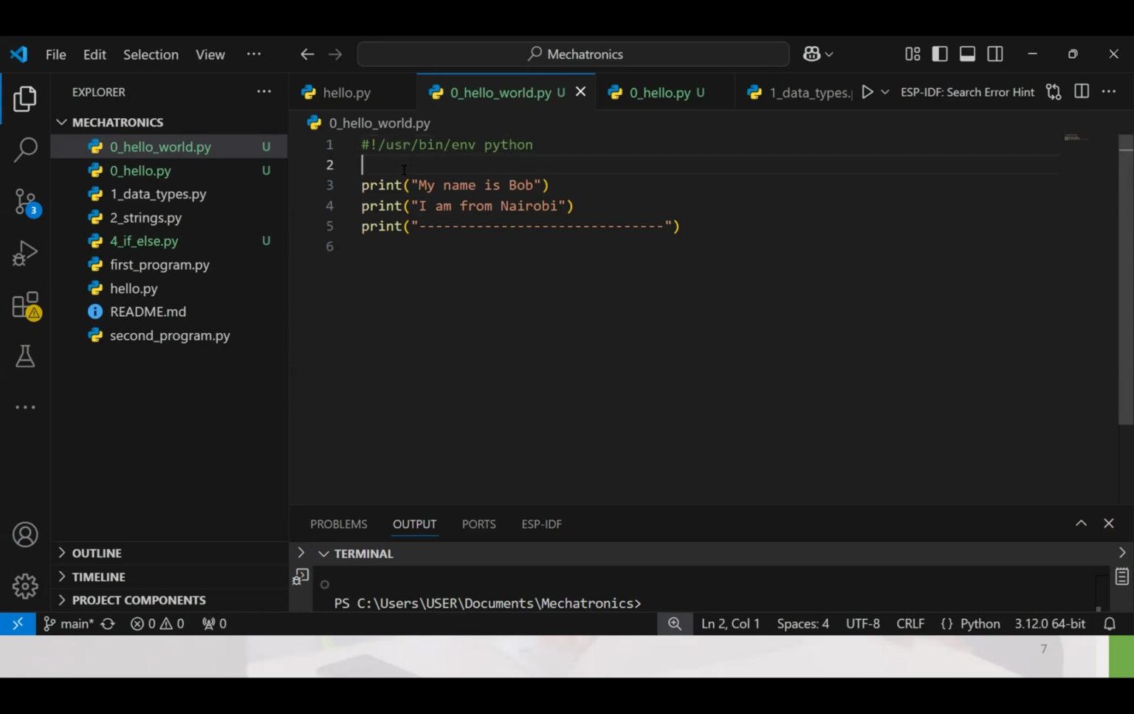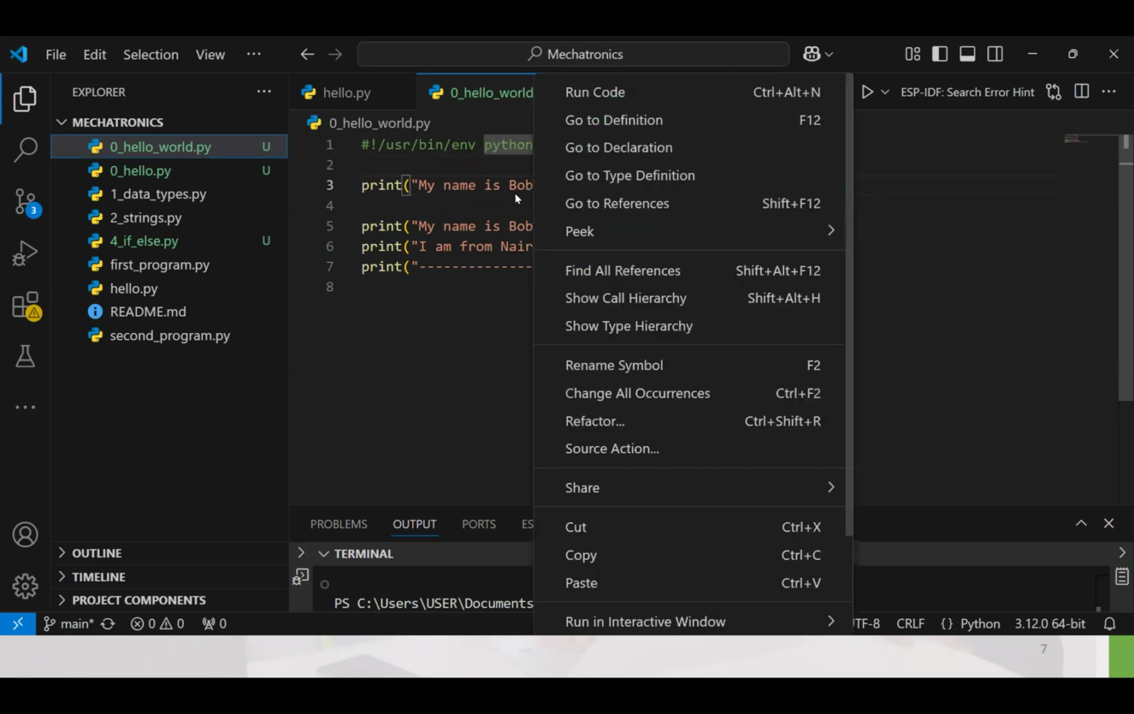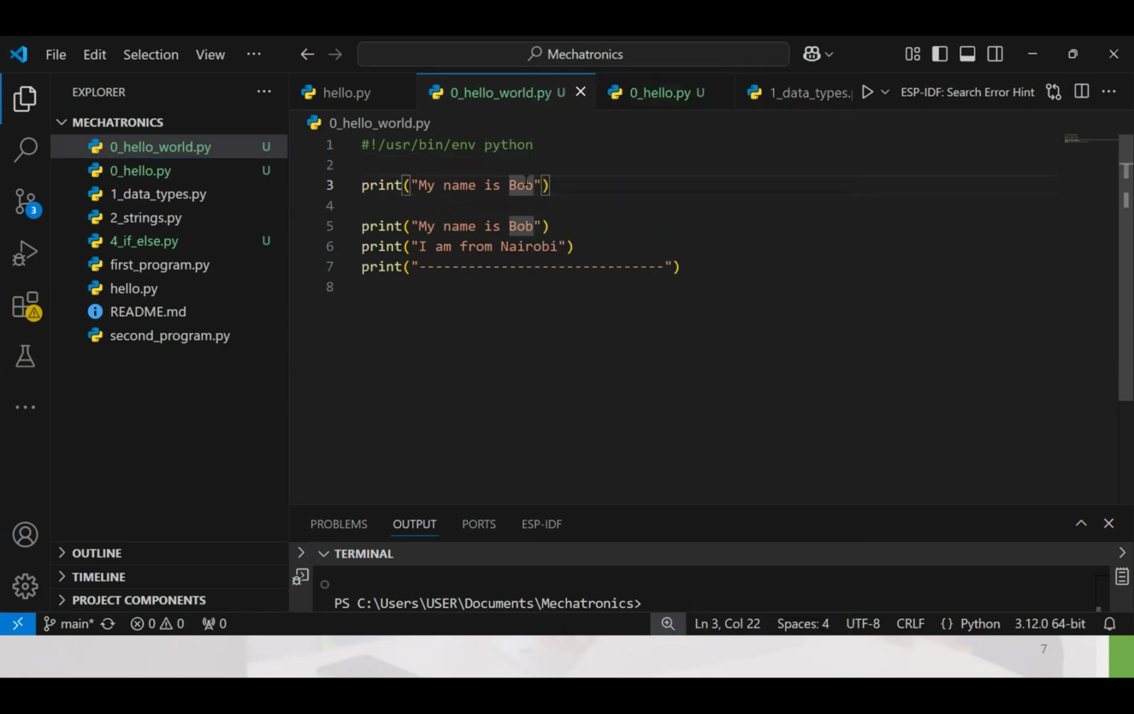And you can print, at least you print one thing. My name is Bob. And you can always copy it if you want. Control C to copy, Control V to paste. Like that. You can do so many things, like print stars, something like that.